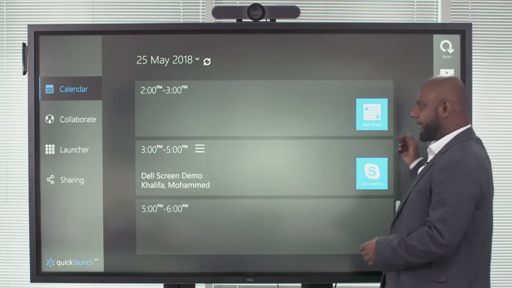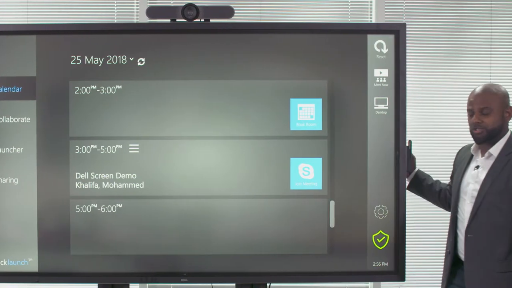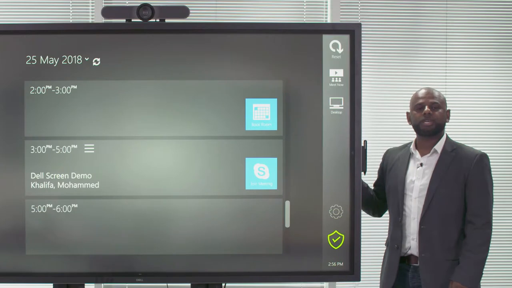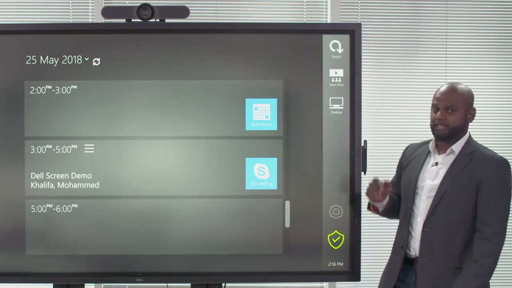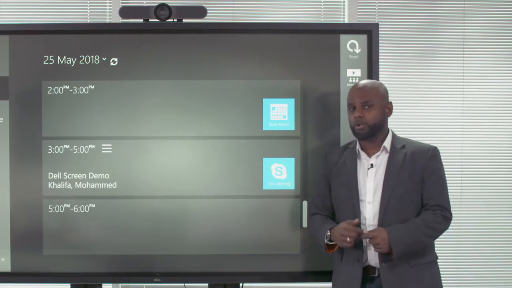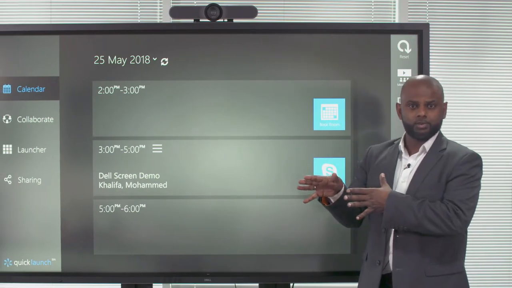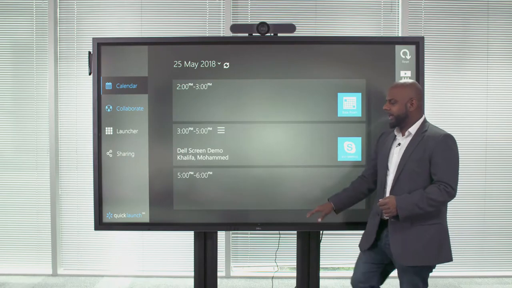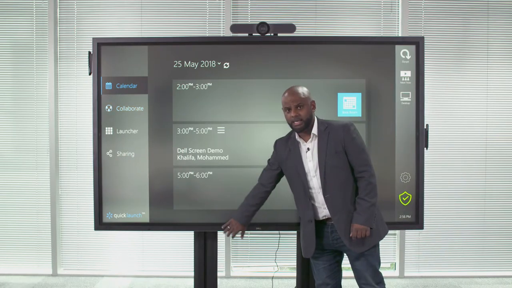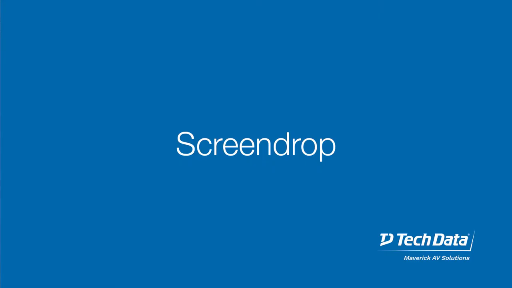And just down here on the back, one of the main features on the Dell screen is you can incorporate an OptiPlex PC. In fact, here at Maverick AV Solutions, as part of the bundle, we will actually give you the OptiPlex PC as well. The Dell screen itself also has two 20-watt speakers across the soundbar on the bottom here.